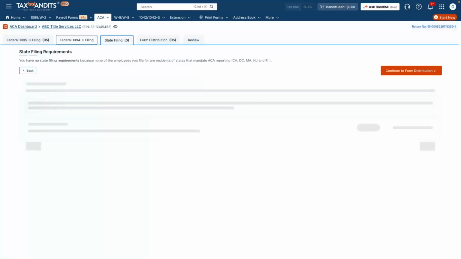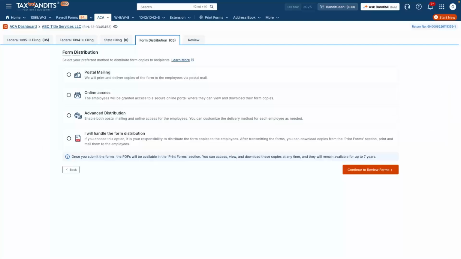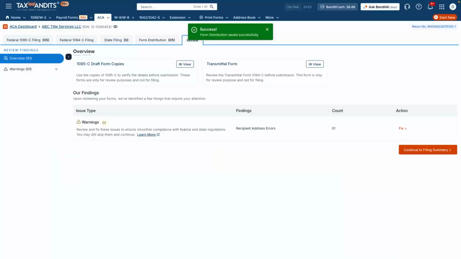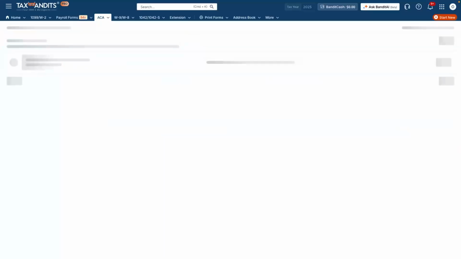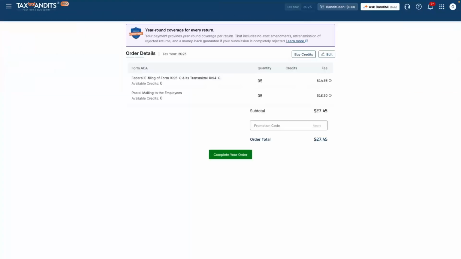If no state filing is needed, continue to Form Distribution, where you can select how recipient copies will be delivered, including postal mailing. Next, review your forms. TaxBandits performs an internal error check to identify missing or inconsistent information before transmission. Once your forms pass review, proceed to the filing summary and check out.